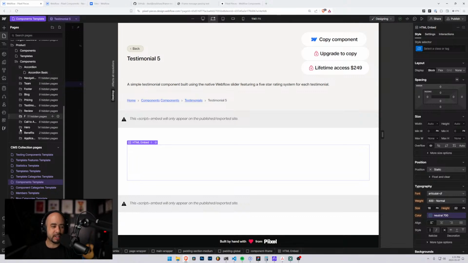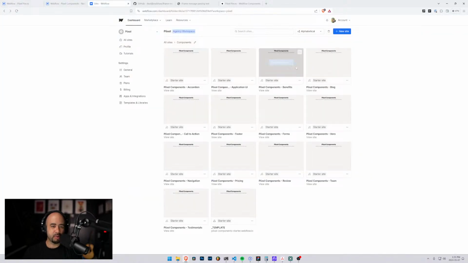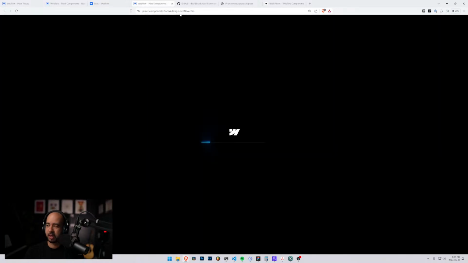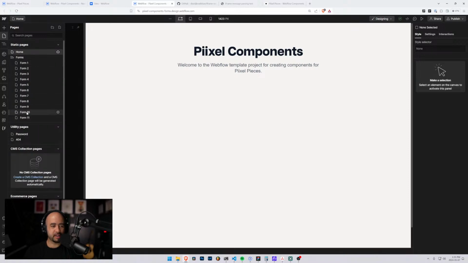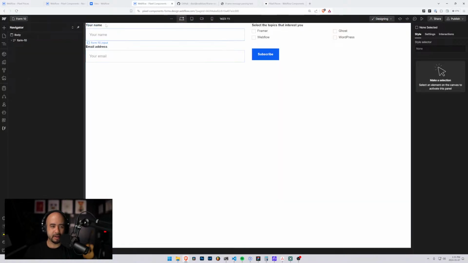So what I've done is I extracted all of these components and put them in their own sites. I have these different sites for the accordion, benefits, blog, forms, footer. Just as an example, if I open up this one with the forms, this is another Webflow project, and if I go into the pages, forms, it just has all the pages in here, right?